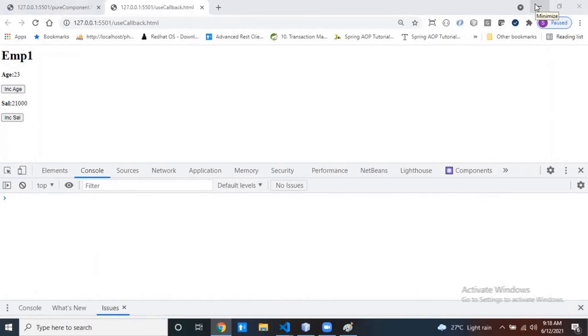Okay, React.memo, useCallback and PureComponent. The prevention is based on state and props. At the component level, if the state values or prop values are not changed, then nothing will happen.